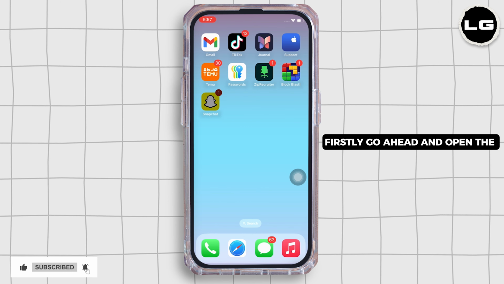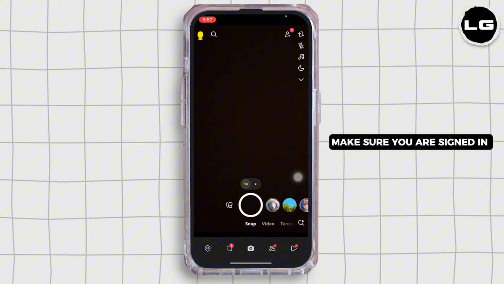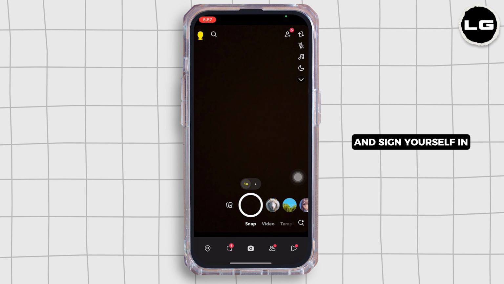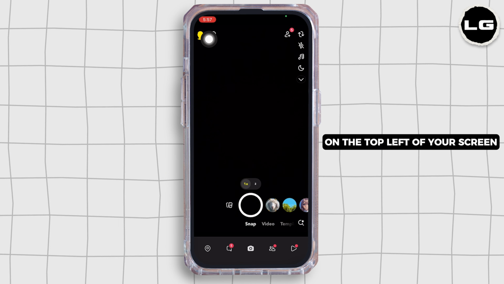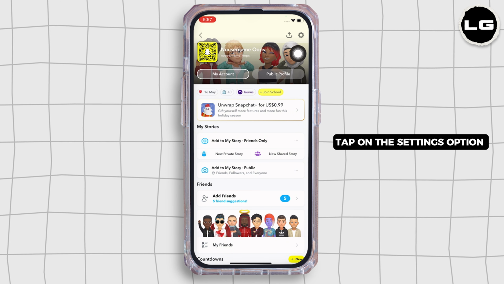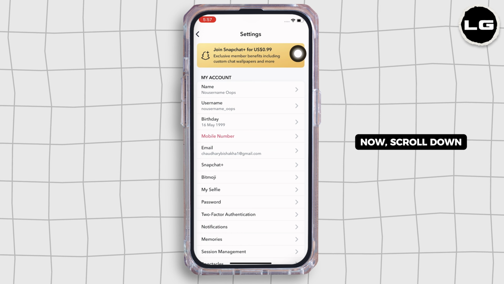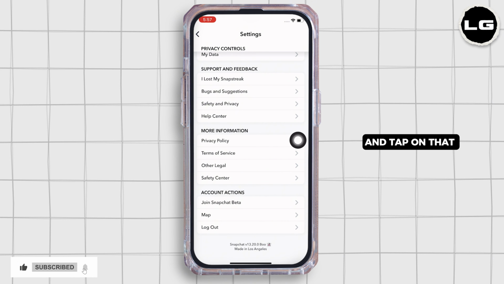Firstly, go ahead and open the Snapchat application on your device. Make sure you are signed in, and if not, then go ahead and sign yourself in. Now, tap on your Bitmoji on the top left of your screen and further tap on the settings option on the top right of your screen. Now, scroll down to the bottom until you see the Help Center option and tap on that.